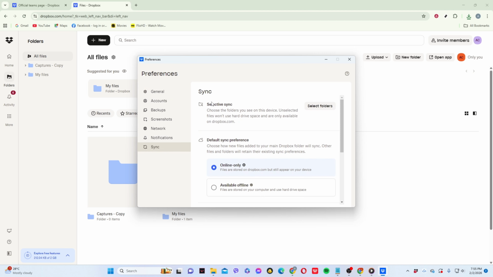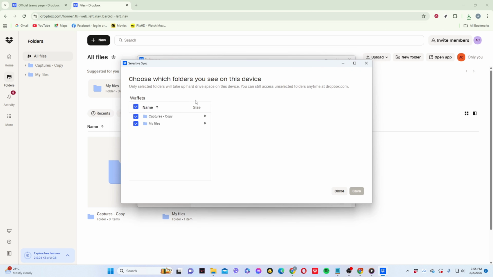This is where Dropbox manages how content is stored locally versus in the cloud, and it's where you'll find the Selective Sync section. In the Selective Sync section, click the button labeled Select Folders. You'll see a list of the folders in your Dropbox.